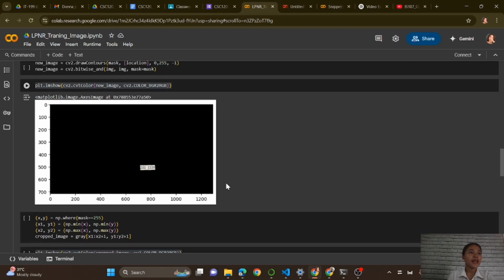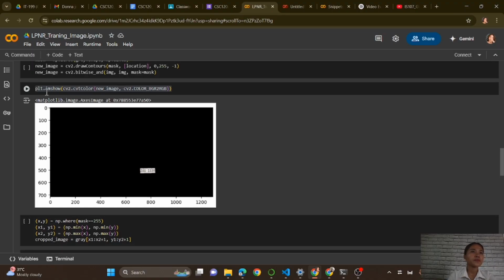Then display the new image using matplotlib with the correct color format. So plt.imshow, cv2.cvtColor of new image and cv2.COLOR_BGR2RGB shows the image in the notebook output. So visually, it displays the masked extracted part from the original image.